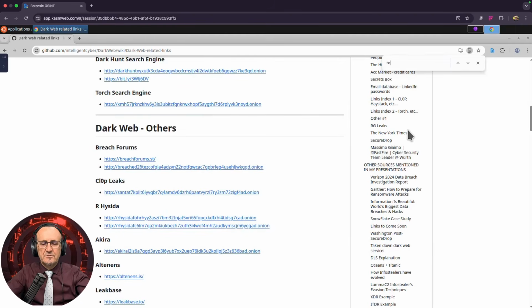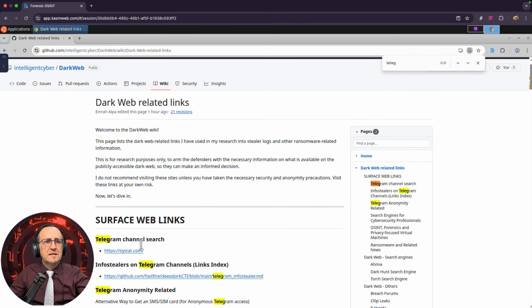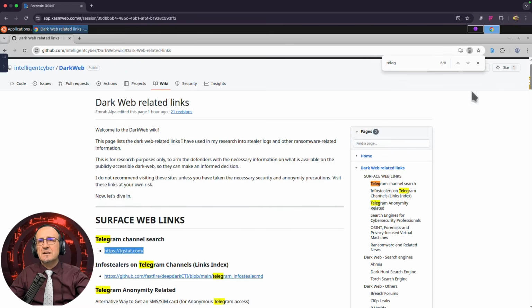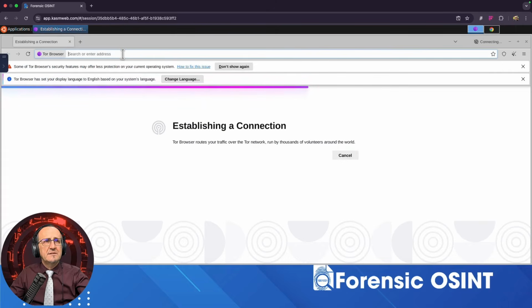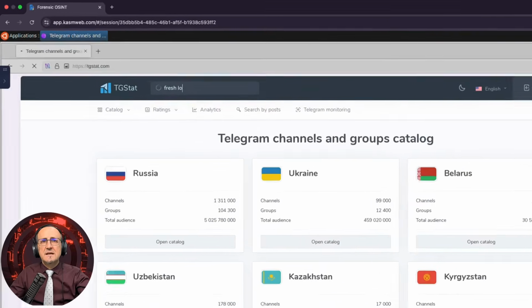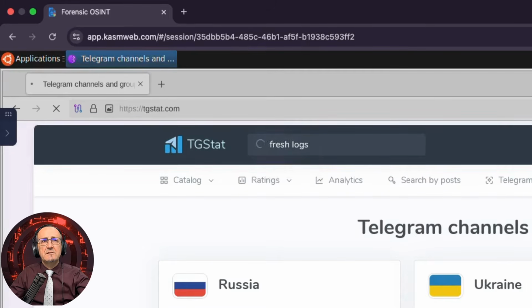And if you search the term Telegram on this page, it's actually at the top of the screen, tgstat.com. That's an interesting place to start your dark web journey, in this case, utilizing the Telegram channels. And if you paste that into your browser, you will see that it actually takes me to the Telegram search page where I can search for any Telegram channels. And here you can say, give me some fresh logs.